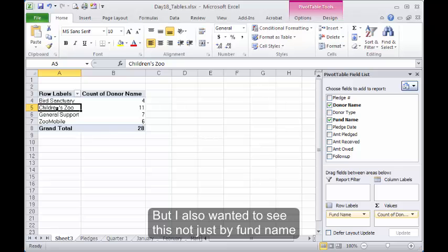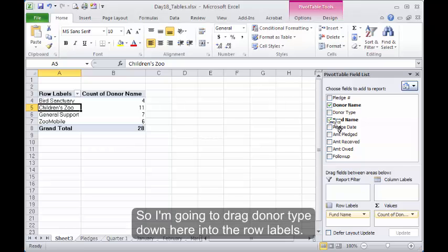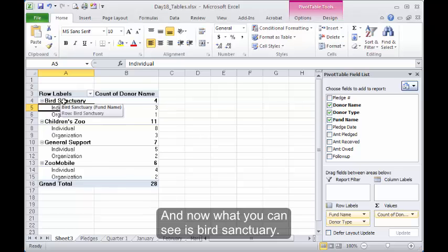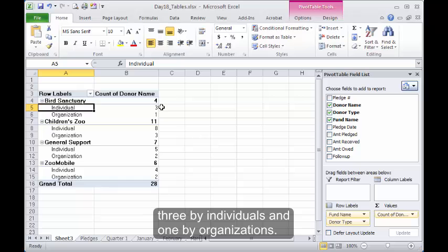But I also wanted to see this not just by fund name, but also by the donor type. So I'm going to drag donor type down here into the row labels. And now what you can see is bird sanctuary. I've got 4 total contributions, 3 by individuals and 1 by organizations.